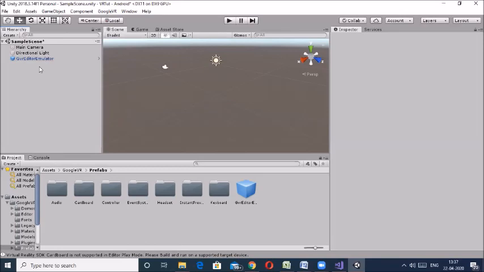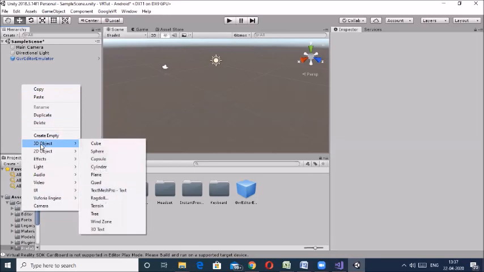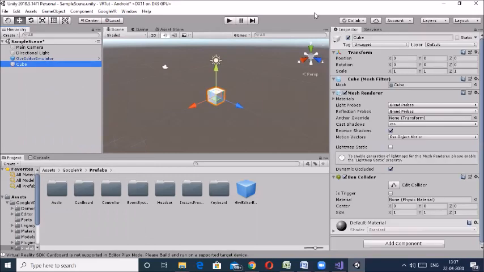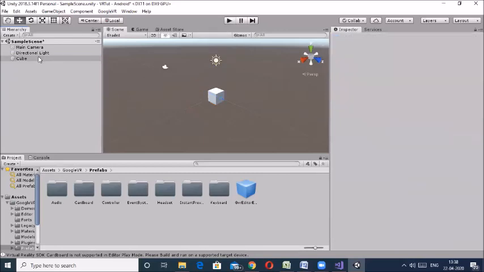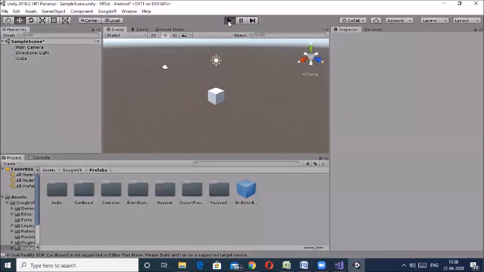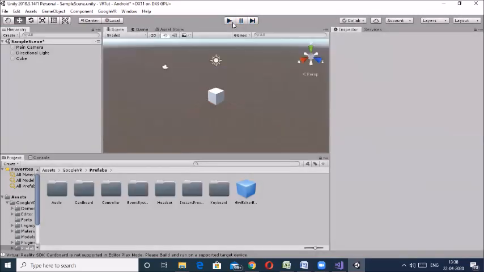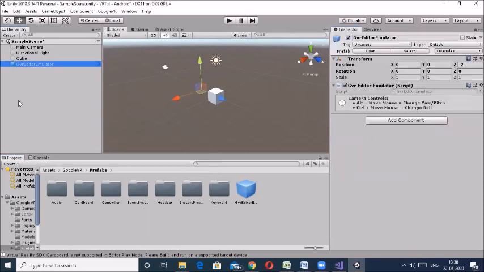Okay, so now, to check its movement, take a cube. Suppose I play, so I'm getting a cube, and if you press the alt button, there is no movement. Okay, this is a simple thing. Now just drag your GVR emulator.